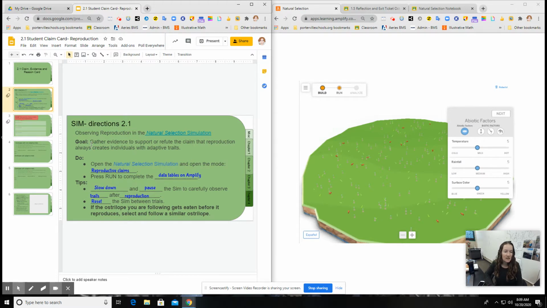Your goal is to gather evidence to support or refute the claim that reproduction always creates adaptive traits. And that is the question that we started off with our warm-up today. So now you're going to look for evidence to either support or refute that claim.